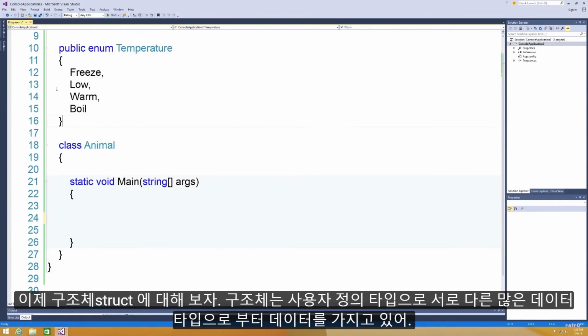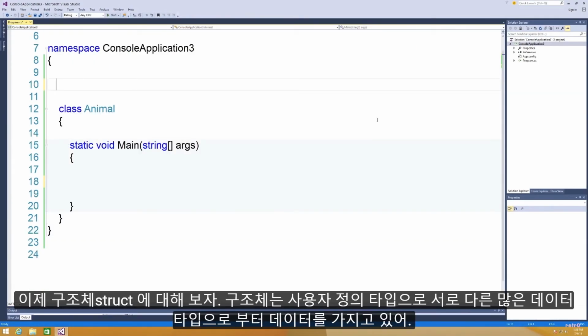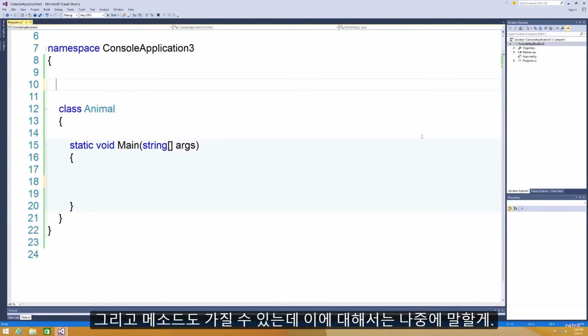Now let's take a look at structs. Now a struct is a custom type that's going to hold data from many different data types, and on top of that it can also have methods inside of it to operate on that.